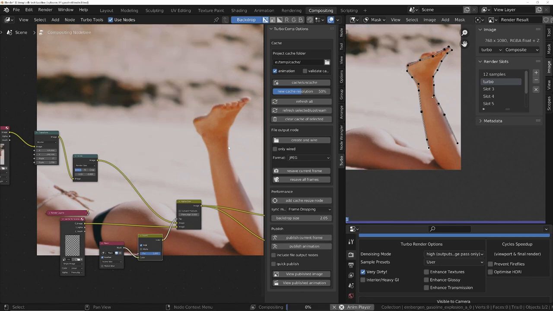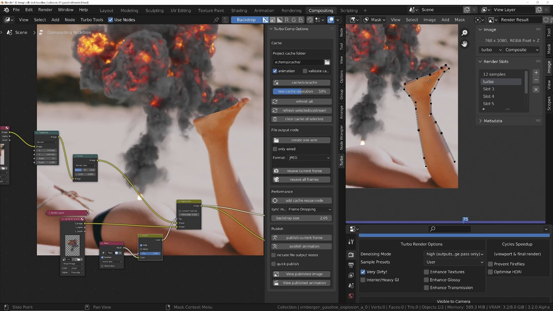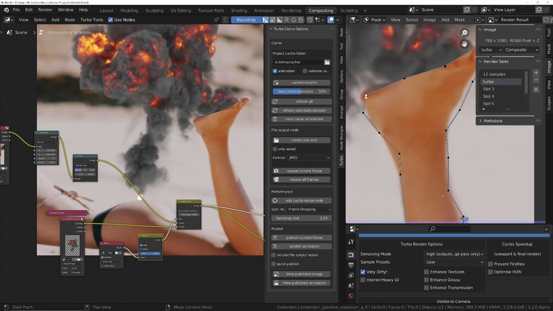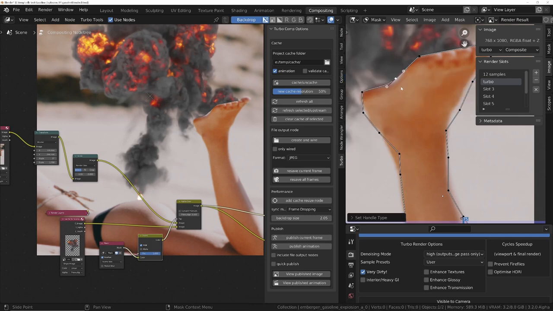All right, so play this back. And now you can see it's going behind the lady's foot. It's not lined up quite correctly, so let's just eyeball it in this window. Then we can make these curvy as well if we want to. Just right click on them and choose whichever one you want. Maybe go with the aligned.